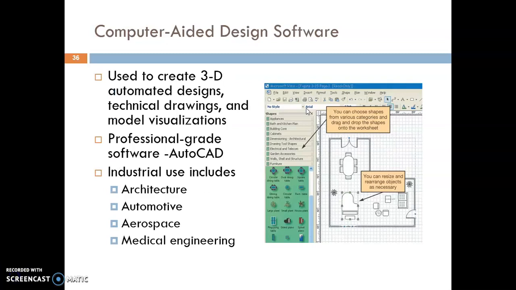Okay, the next one is CAD software, programs that are a form of 3D modeling that engineers always use to create automated designs, technical drawings, or model visualization. Specialized CAD software is used in industries such as architecture, automotive, aerospace, and medical engineering. Using this CAD software, an architect, for example, can build visual models of their plan and visualize all aspects of the design prior to actual construction.